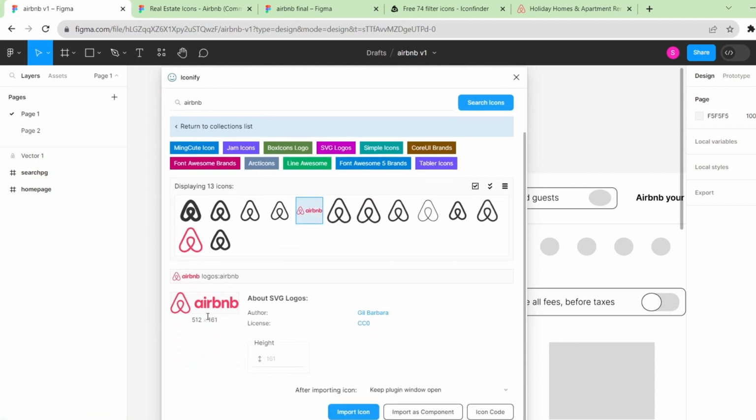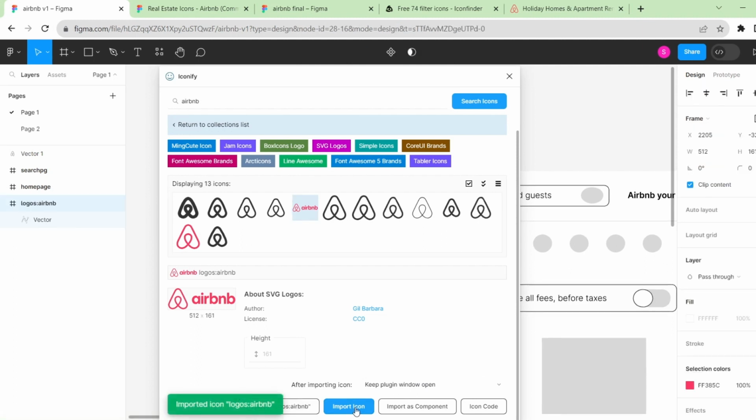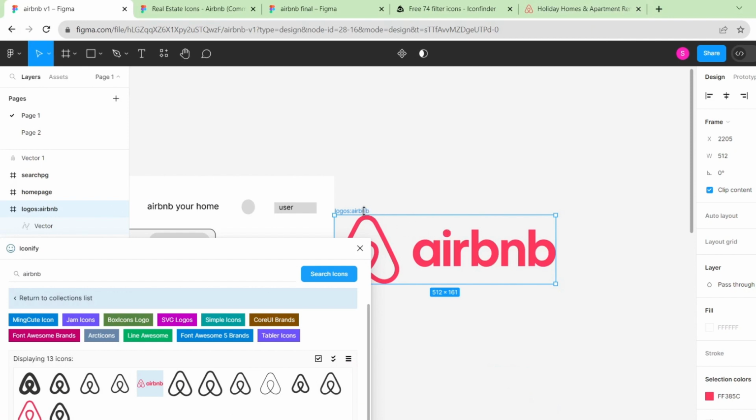So let's just import icon. There's this option of whether you want to keep the plugin open or not. So I can import the icon and you can add it over here, and this is an SVG format.